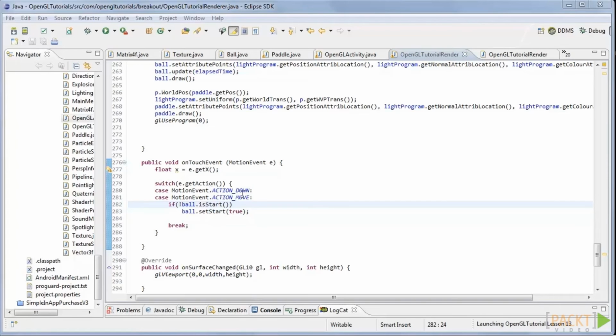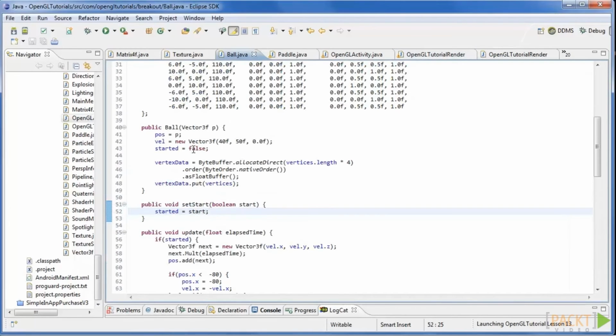Action move, when the finger on the screen moves. Action up, when the finger is removed. And action cancel, when the gesture is cancelled. We only need to concern ourselves with down and move. The code also makes the ball start moving when we touch the screen. Go to the ball class and in the constructor set the started boolean to false and add a new function called setStart that sets the started boolean.